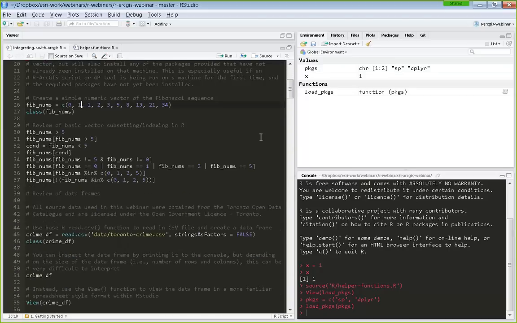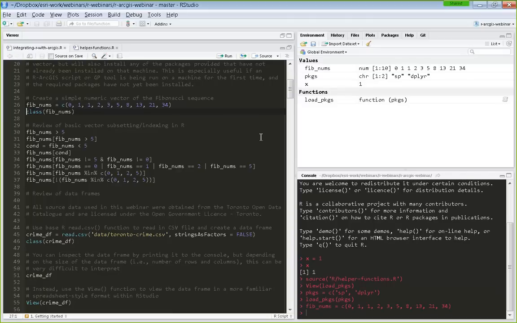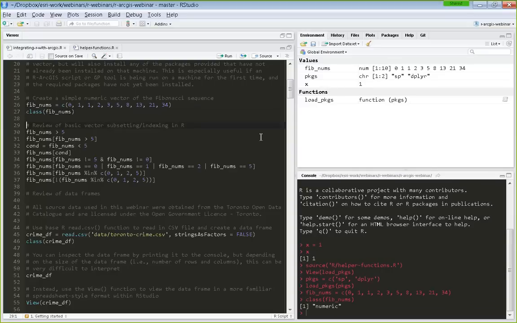Let's create a numeric vector here. So some of the first numbers of the Fibonacci sequence. So fibnums equals, and then we'll create this. If we say class of fibnums, that will tell us the data class of that vector. And as we can see down in the console, it is numeric. So that's great. So now let's evaluate some basic conditions so we can look at basic vector subsetting and indexing.